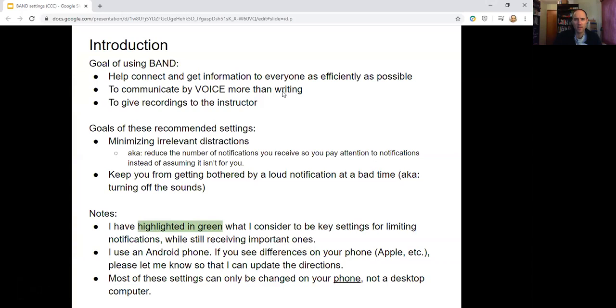The goal of our using Band in class first is to help us connect voice to voice. We don't see each other in class in the same way, or even if we do, this can be used to supplement that, but it gives more voice. It's a speaking and listening class. We don't want to be texting all the time as our communication. We want to be speaking. So that is one reason I wanted to switch to Band. And we do want to get rid of, like I said in the second point, irrelevant distractions. We would like you to get what you need, and other things are available, but the things that are most important jump out to you.